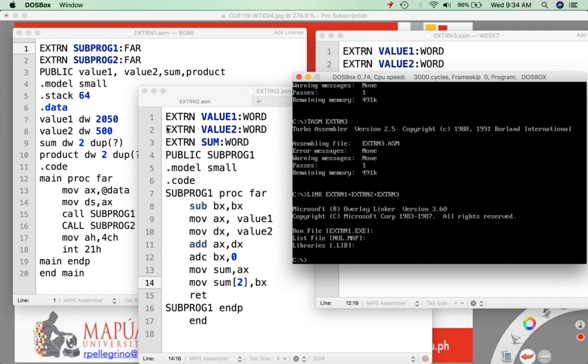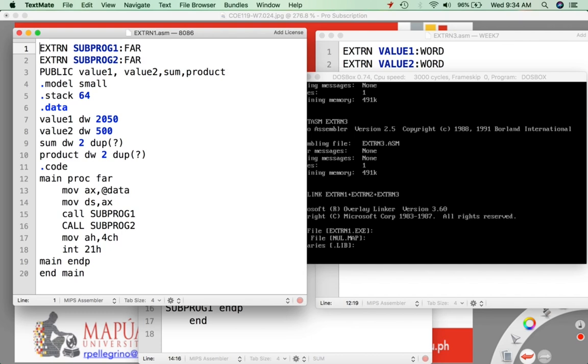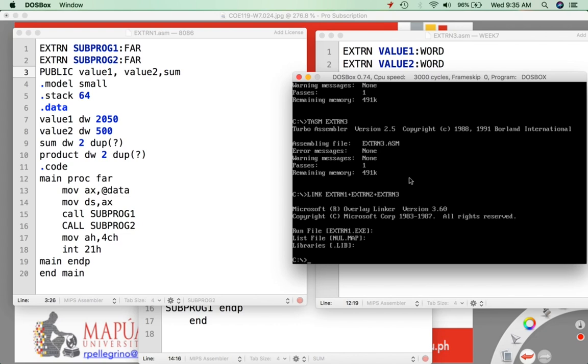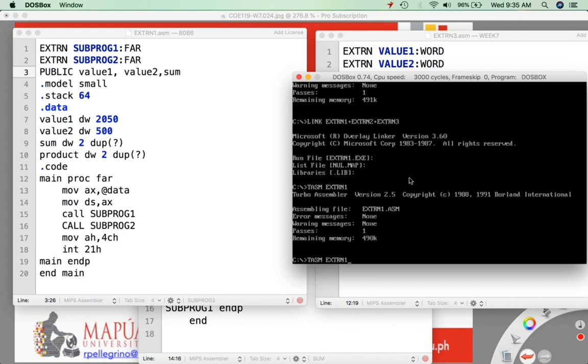As you can see, it doesn't have any error. So all the files are declared. Say for example, just for example, I remove the product here. Since I changed this, I have to save it and then do the tasm extern1. Okay, so it creates a new one and then perform the link.